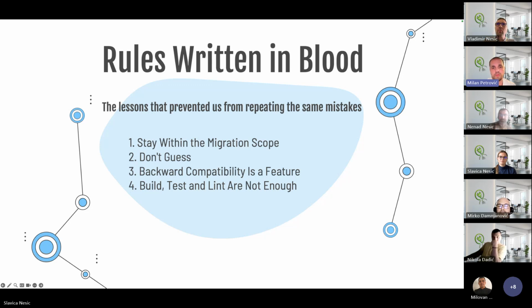This is especially important for AI. Left unchecked, AI tried to be helpful by fixing things outside the original scope. Unfortunately, that's how small migrations become large refactoring projects. That's why every skill had strict boundaries, defining exactly what AI was allowed to change and what it had to leave untouched. The second rule was don't guess.